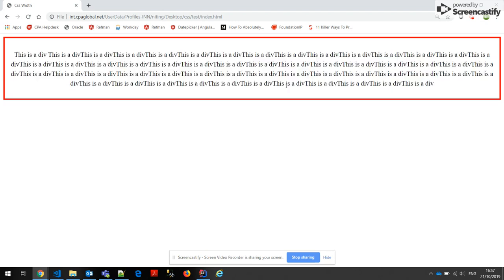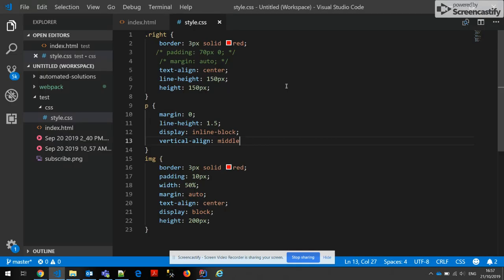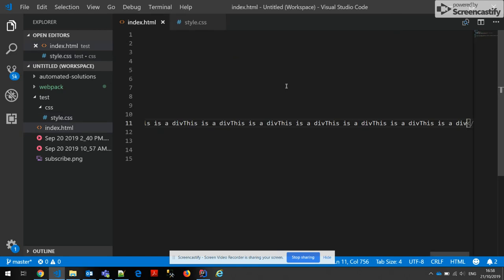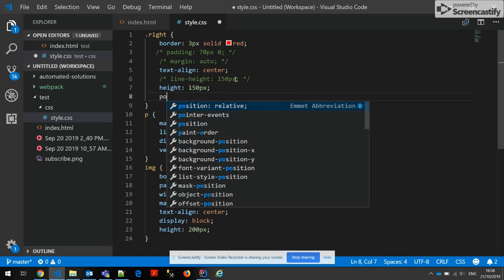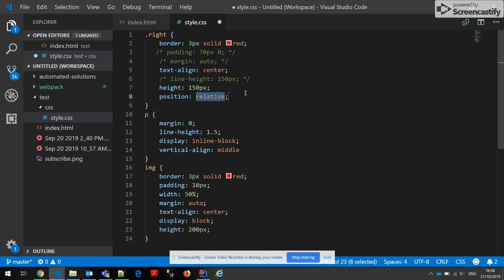If the float property does not work, and line height does not work, and padding does not work, then how you can center is with the position and transform properties. So you can add here height 150px and position relative. Position relative is mandatory here. Nothing is mandatory except position relative.